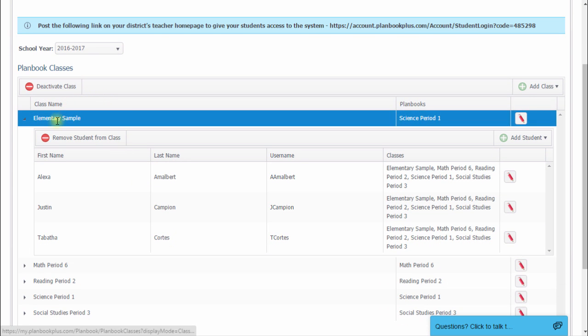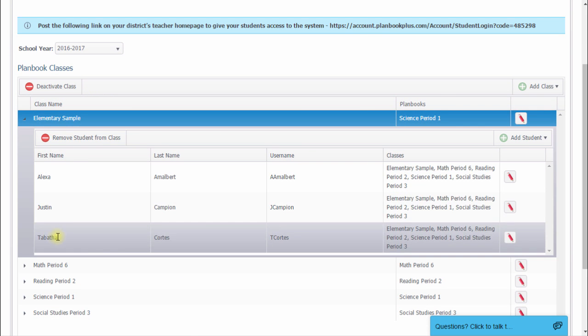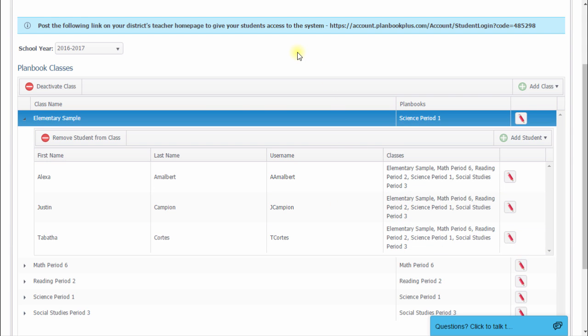If you've preloaded, let's say, your math class, you could use that math roster as your starting point and add everybody from math into your English, social studies, and science. So that's how you're going to set up your classes and students as an elementary teacher.